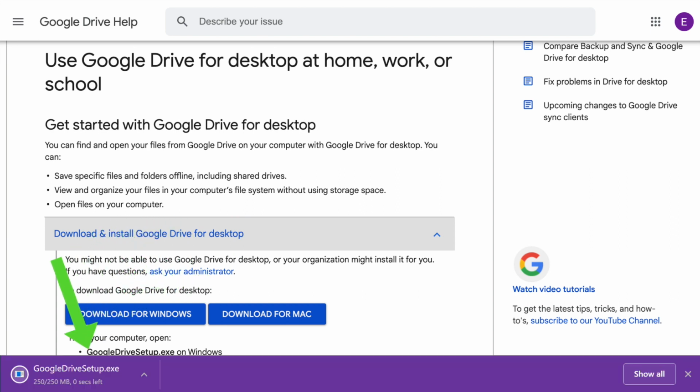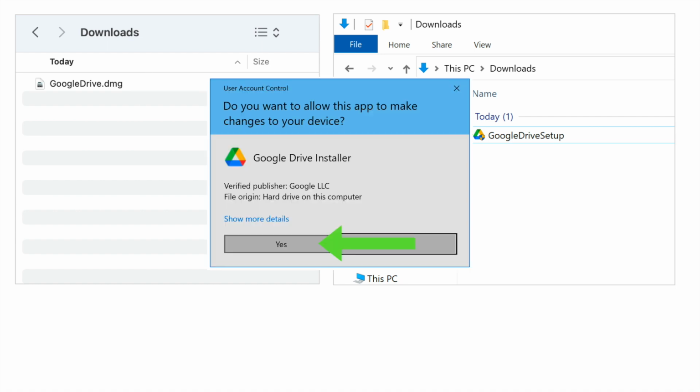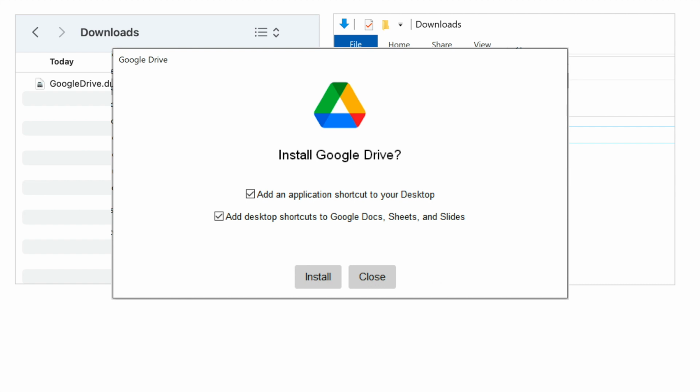Once the download is finished, you can click on the caret at the bottom of your browser and select Show in Finder. From the Downloads folder, double-click on the install file. If you're using a Windows machine, you may be asked if you want to make changes to your device. If you are, click Yes. You can choose to have the shortcut for Drive and other apps installed on your desktop at this time. Once you decide, click Install.